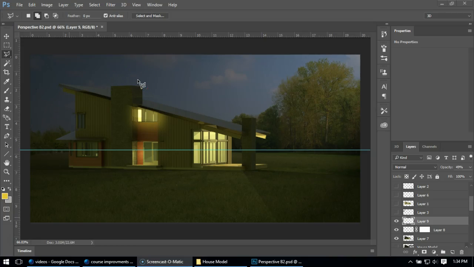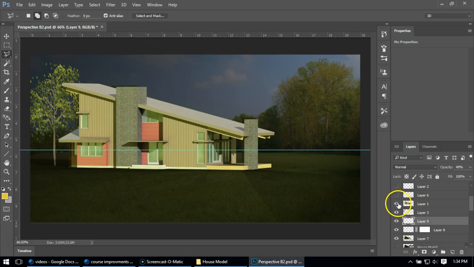Hello class, I'm just going to finish up this rendering by adding the rest of the elements to this. Now if you're making a new perspective, and again you're making multiple perspectives, you should add the trees, the people, the entourage, and all that good stuff. I'm going to cheat and just turn on what I already have used.